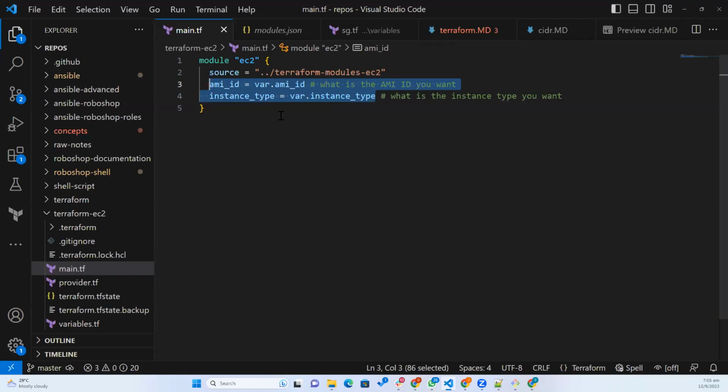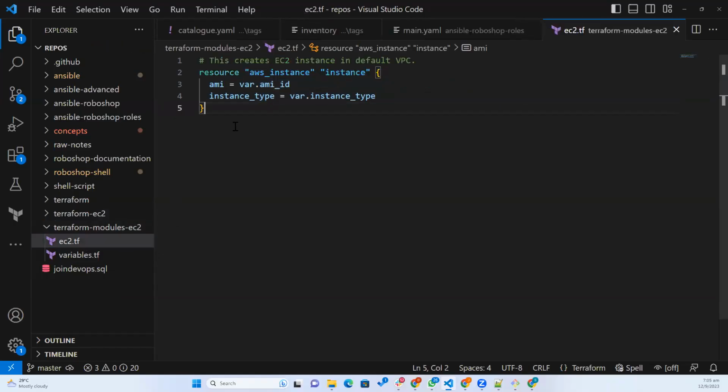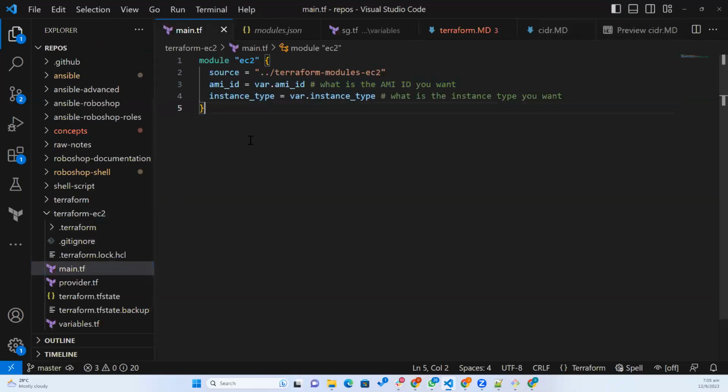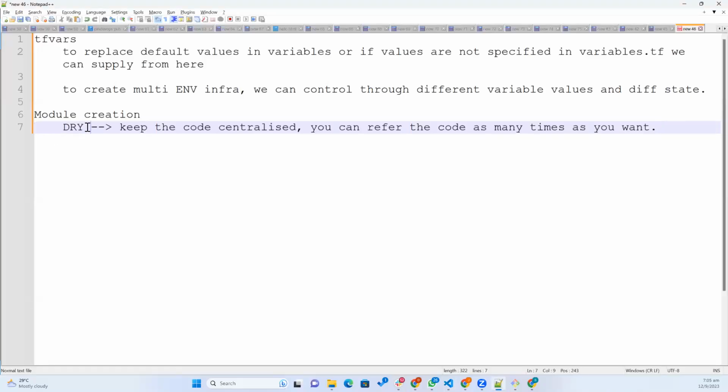It is exactly the same, but you are keeping the code in a centralized place and referring to it from different repositories. Ideally you can keep one terraform-modules-ec2 in our entire company, and any number of projects can refer to the source like this. You don't need to create the source code again and again. So that is module development. DRY is not a Terraform concept, it is a simple general programming concept.